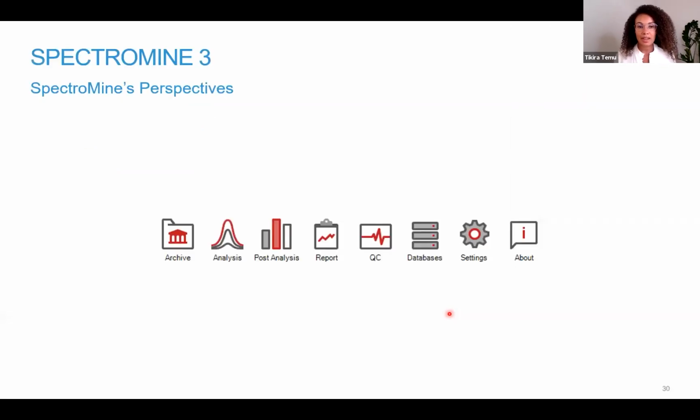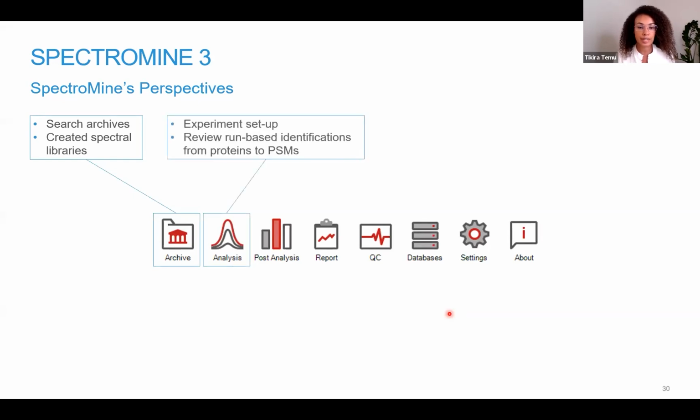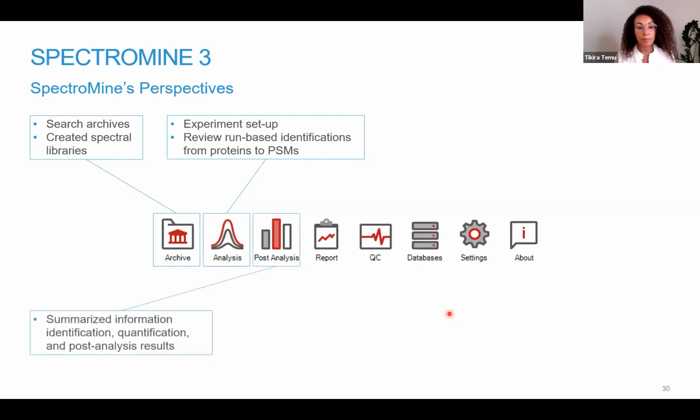So in SpectroMine, we have 8 different perspectives or tabs. We have the archive perspective, where you can look at search archives or spectral libraries, basically at experiments that you've already created. Then we have the analysis perspective, where you can set up your experiment. You can review your runs and identifications from protein to PSM level. In the post-analysis, you can look at summarized information, like plots over the whole experiment, some hierarchical clustering. In the report perspective, you can export reports, but you can also customize your report setup to the way that you want it and even rename columns.